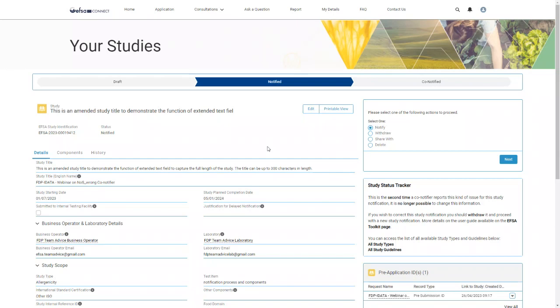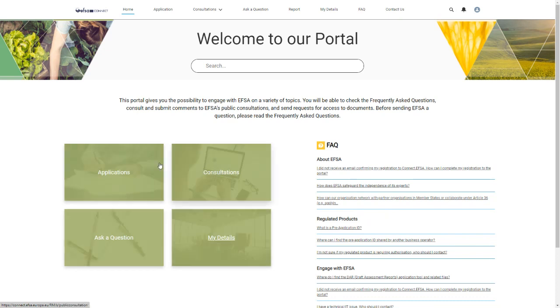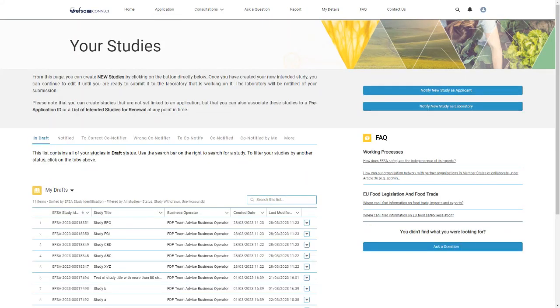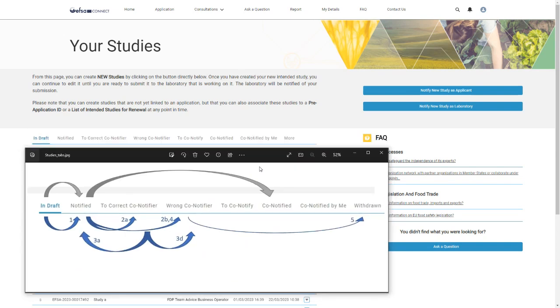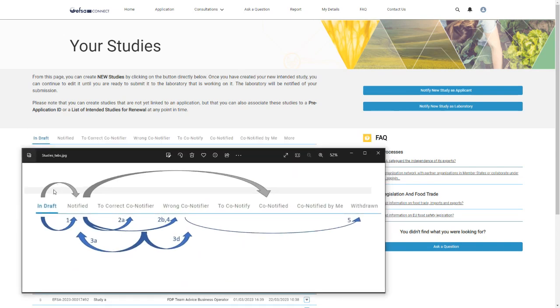Before I move to the reporting, let me just summarize this process in this little overview, which I bring to the screen now. So here I would like to demonstrate the process, how the study record moves. Before we implemented these enhancements, the study would be moved from in draft tab to notified after the business operator would notify the study, and would stay there until the point that the Conotifier conotifies the study, and then we would find this record in the Conotified section.